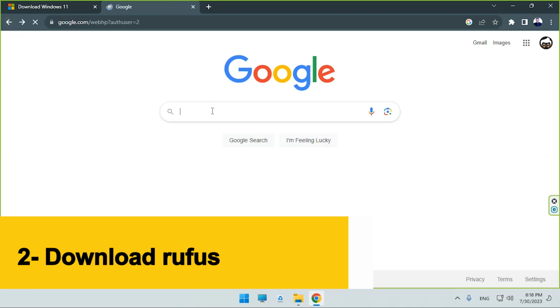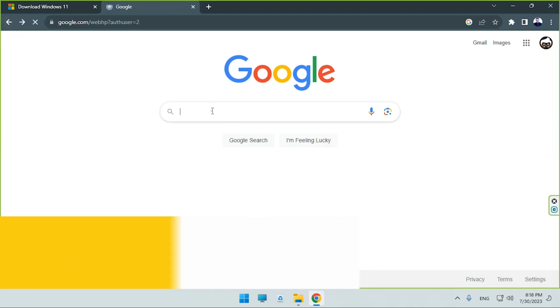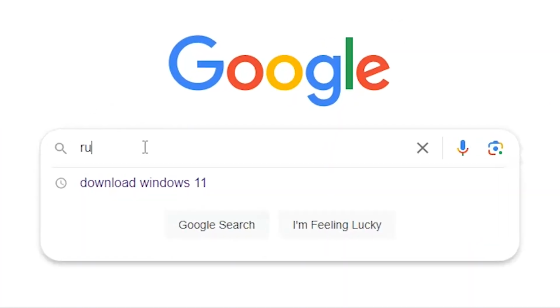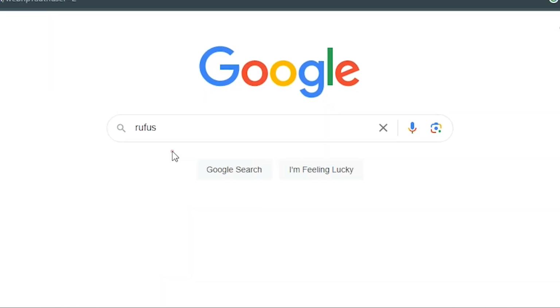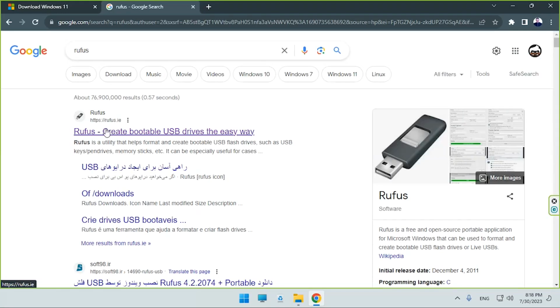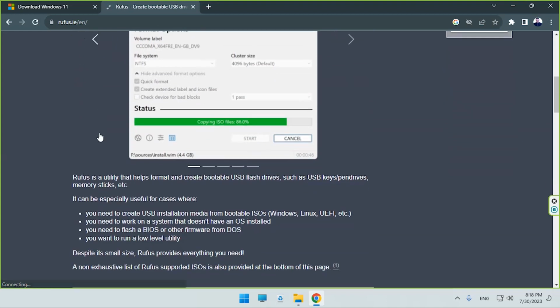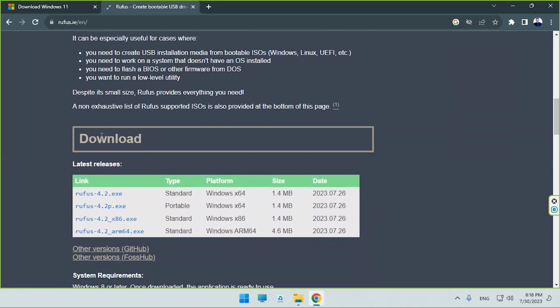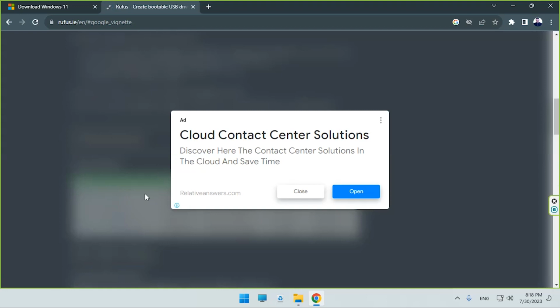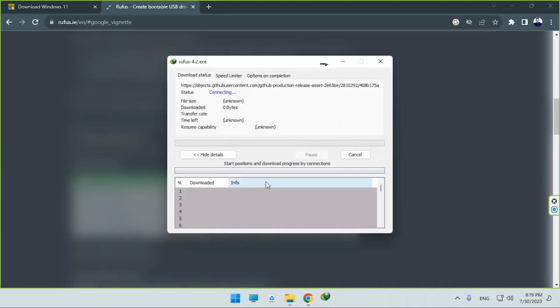In the next step, we need to download the Rufus software. Rufus is a free software for putting a USB flash drive. On the Rufus website, download the installation file based on the current architecture of Windows, which is 32 or 64 bits.